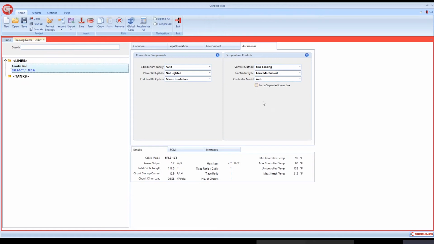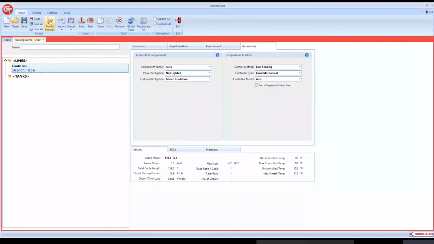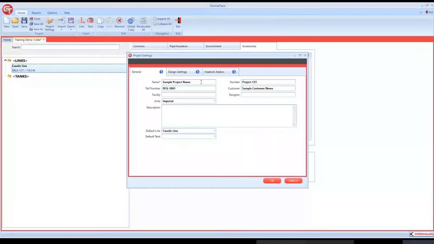With that, the only other option you have is your project settings, which are up here at the top. I always like to fill these in. It's really nice to fill this in with the information you got from your pipe design worksheet: the project name, the facility, the project number, who the customer is. You can put your name in there as the designer, and this will show up on the header of your reports. So it's a real nice touch to add in there.